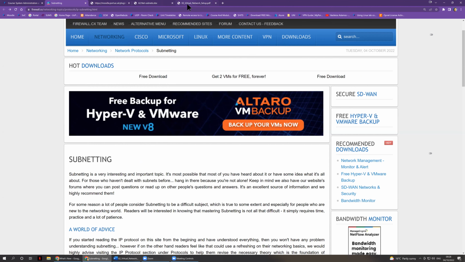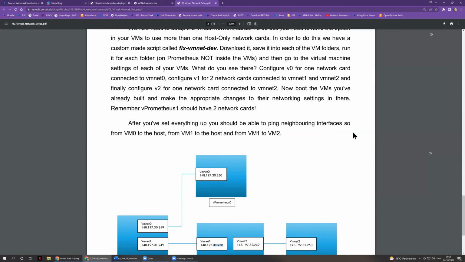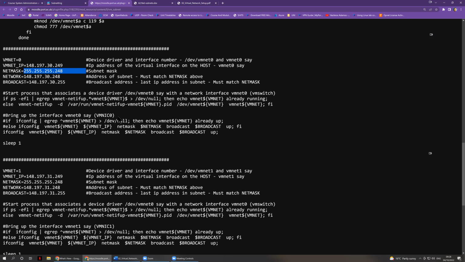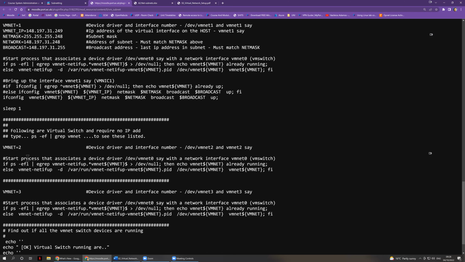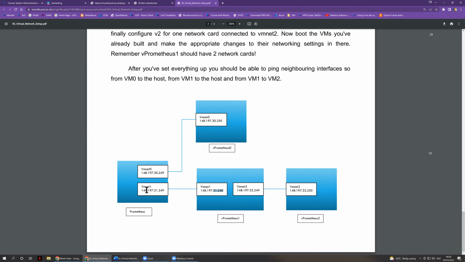So now that we have an idea of what our IP addresses should be for this, and we have our script ready, our VM subnet script, we can go here. So we input all of our IP addresses here and here. This VMnet2 doesn't need to have IP addresses because this will not start up as an interface on the host. So it will not exist on this one.